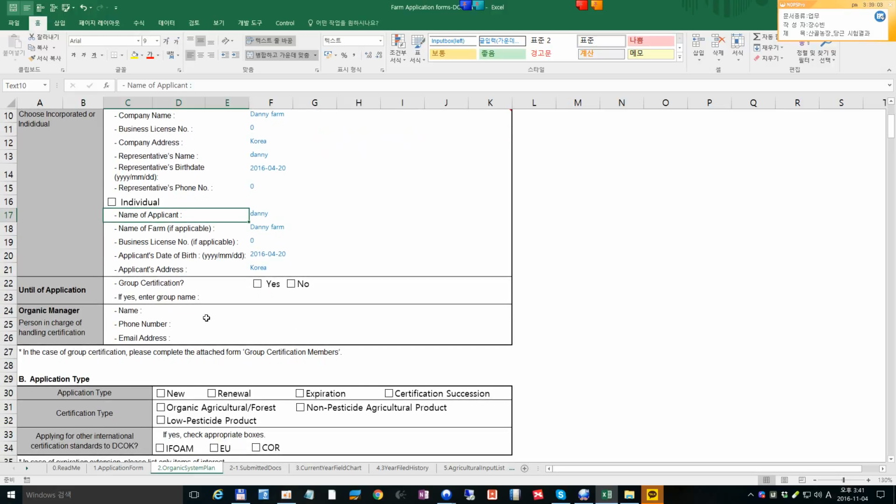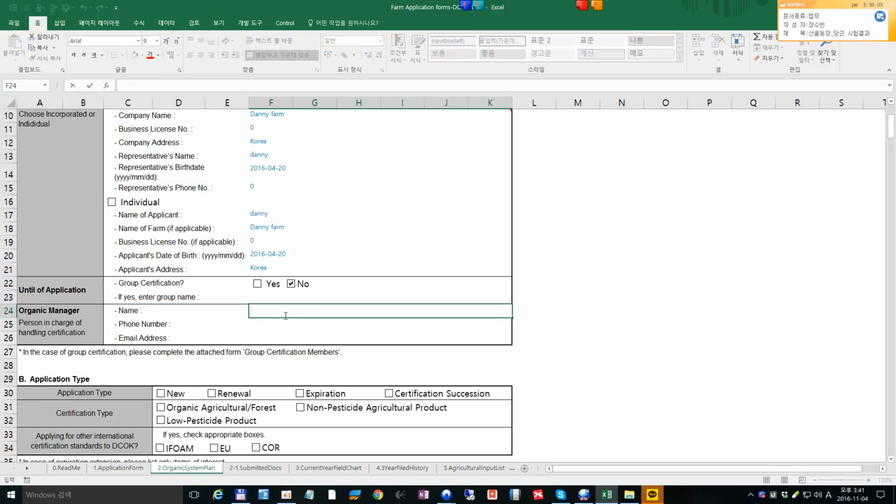Okay, next is the group application. Of course, you're not applying as a group, so please check no here. The organic manager, this is very important. This could be different from the representative, especially as this person takes over all the responsibility to comply with the organic standard. So the manager's name should be here, and the phone number and email address here. So we will contact this person. This certification body will contact this person regarding the certification status and certification requirements. Okay, this information is very important for us to know.